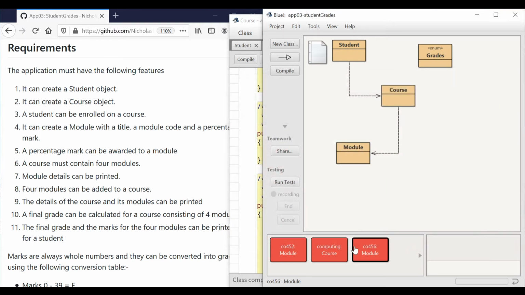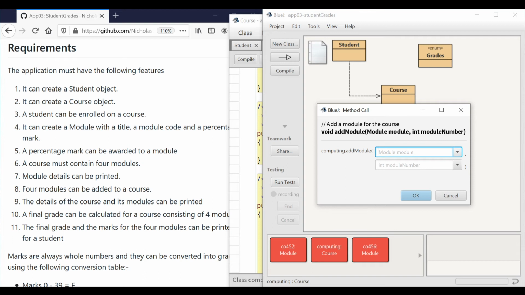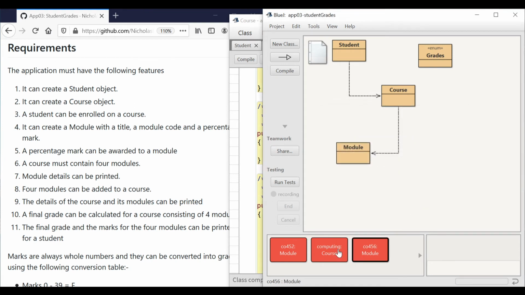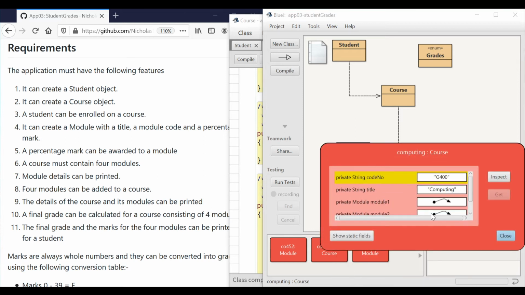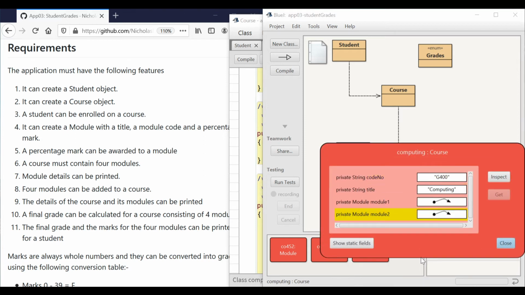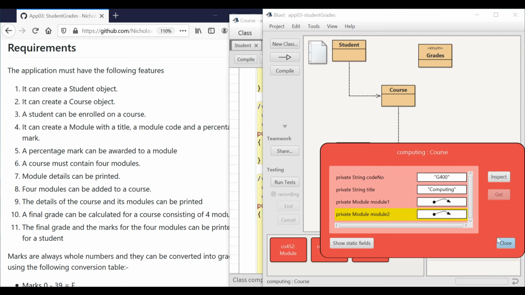And let's now check that we can add this into the second space of the course, because remember we've got the CO452 in the first module of the course. Let's now check that we can add CO456 to the second space. And let's inspect this here. Okay, yeah, it's good. So we've got a pointer here. Let's check. Yes, that's good. Okay, so I've got two modules in the course.